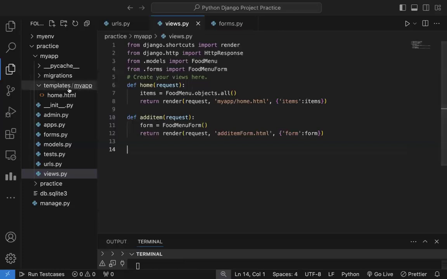So where to create this HTML document? Inside my app only we will be creating it. You can write it like this also: inside my app, we have food item form.html. This is also fine, or directly also we can write it. Okay, we'll save the code.